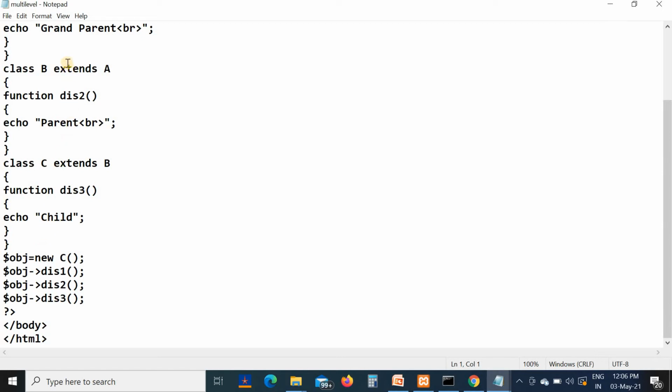Now we are going to create an object of a class. Here we are creating an object of the derived class, that is class C. And by using that object, we are calling different functions written in the classes. The obj object is created for class C, and by using the obj object, we are calling different methods, that are this1, this2 and this3.